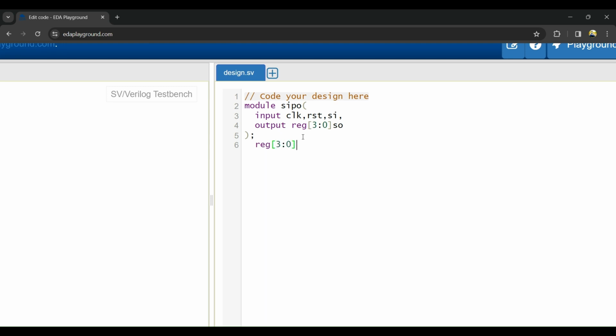temp is [3:0]. Now I am using the always command, always @(posedge clk). That means the signal will respond only to the positive edge of the clock signal. Now, if reset is equal to 1, then what will happen? The temporary register will be equal to 4'b0000. You can write it in this way, and I am ending this.